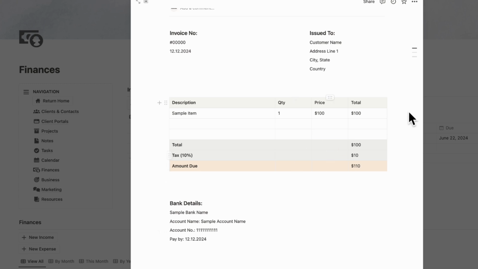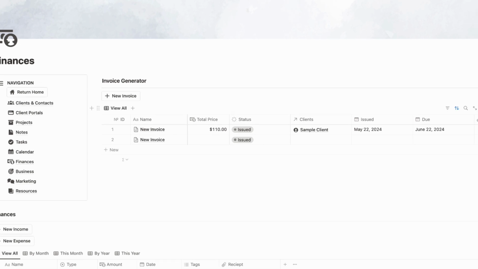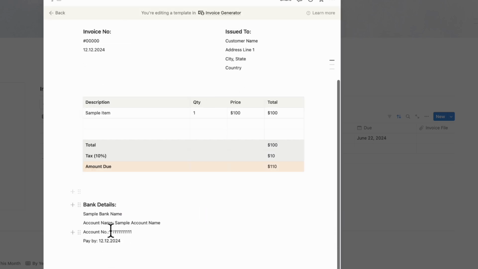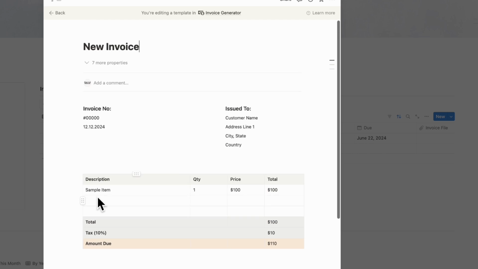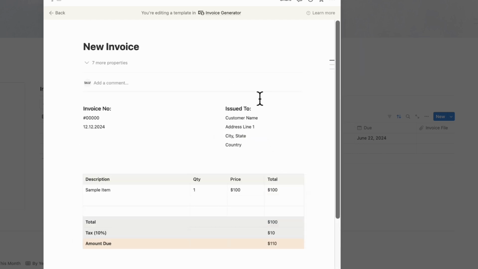And if you want to set up this template, you can go to the blue button here and then go to the three dots here and then click edit. And you can edit the details of this so you don't have to re-enter the bank details each time, for example, and so on. So be sure to edit it if you're interested in issuing the invoices like this.